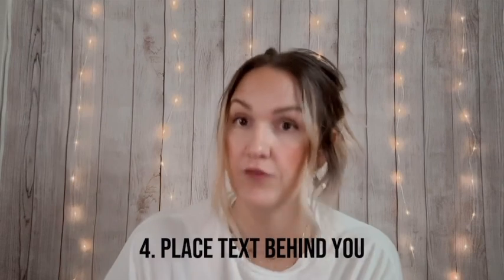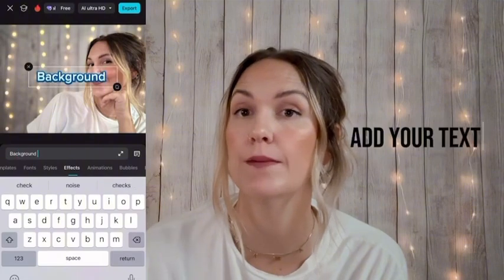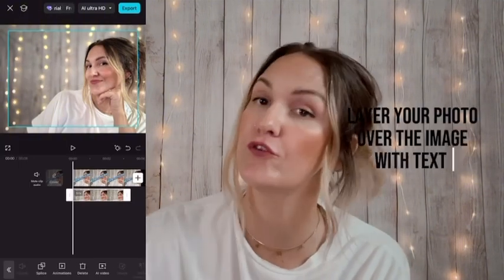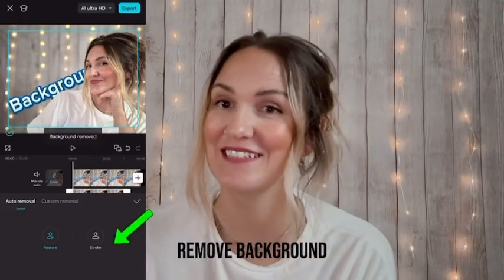Number 4 is to place the text behind you. If you want text behind you like a pro, use the background remover first, then add your text on base layer, and now you're on top. And then the next text is layered underneath, like real motion graphics, and no After Effects needed.